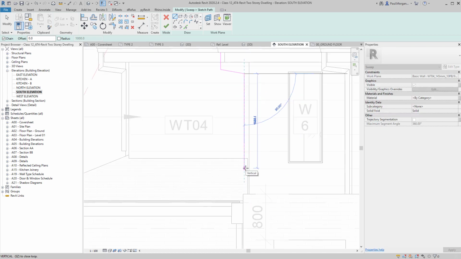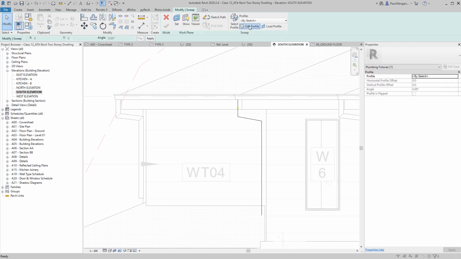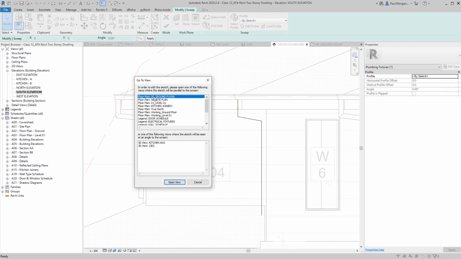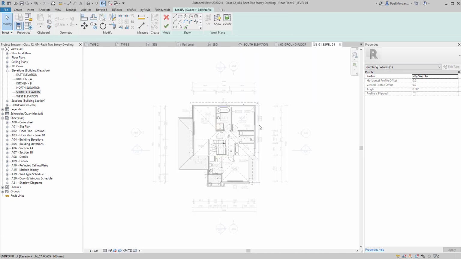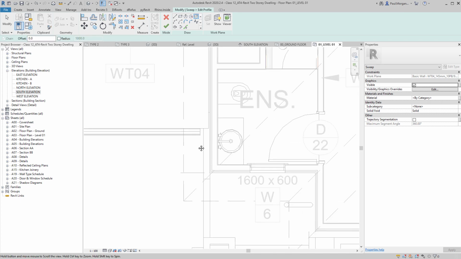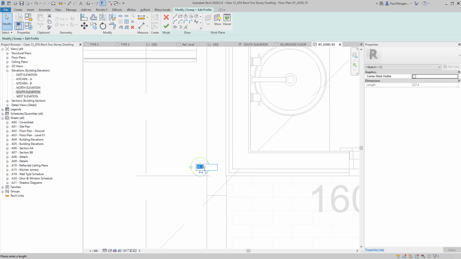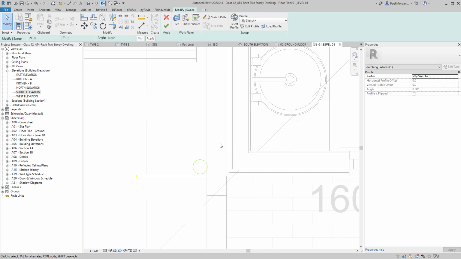There we go. All right, something like that. That's fine. Go OK. We'll select the profile. Again, it's going to prompt us to go to a floor plan, so I'll just go to level 1 this time. And again, I'm just going to draw a circle, and I don't even care where I draw it right now. I'm just going to draw it somewhere around here, and I'll make it like an 80 mil diameter pipe. I'll say OK. Now that's complete. There's my profile.